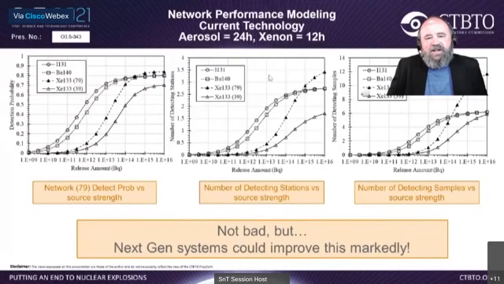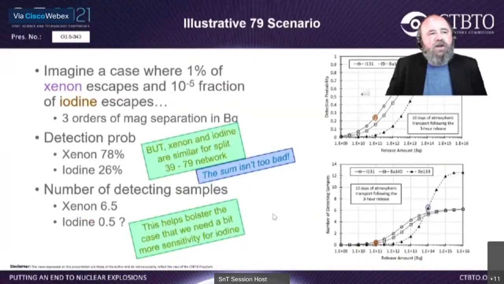The number of detecting stations is in the middle panel, and the number of reporting samples is in the right-hand panel. Each of these tells us that in order to have a confident detection, we're going to need multiple stations and multiple samples. Now, all of this is not bad, because we usually think about a release of 10 to the 15th or 10 to the 14th. Next generation systems could make this better by having more samples, and in fact extend our sensitivity downwards a bit. Now let's work an illustrative example.